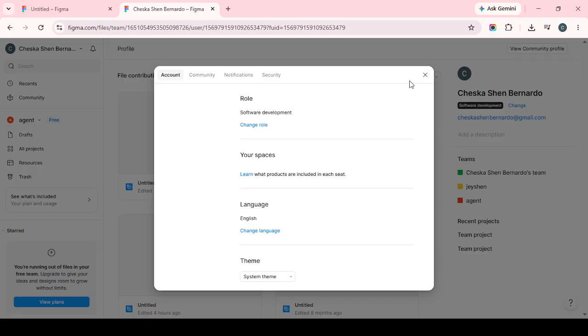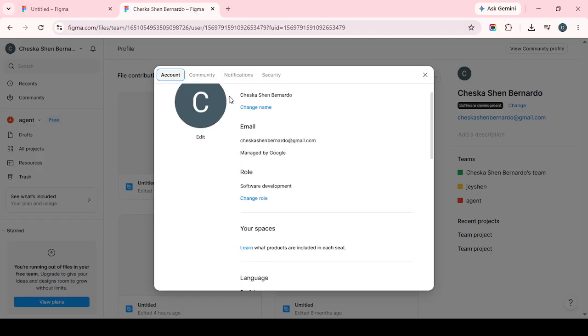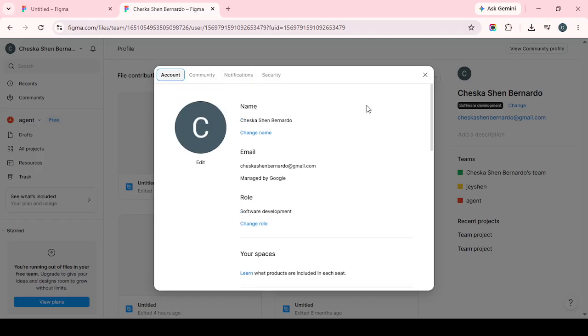That's it. You've successfully opened the billing and plan management area in Figma by clicking your profile avatar, choosing settings, and then navigating to the billing related tab inside the settings page.